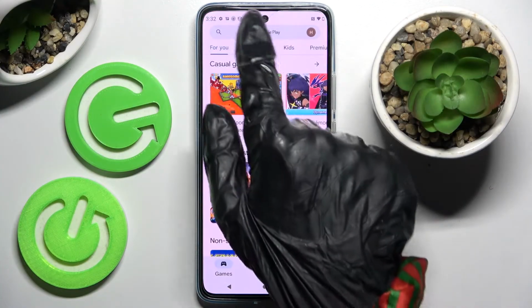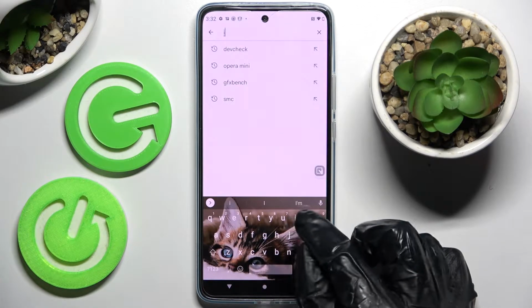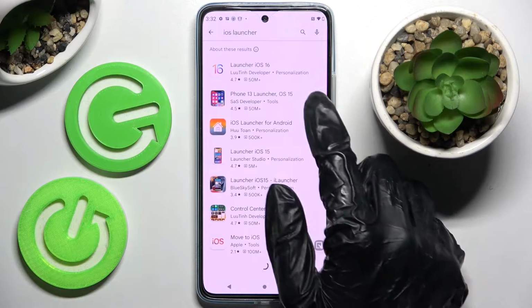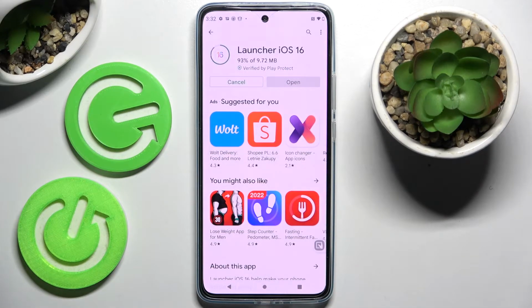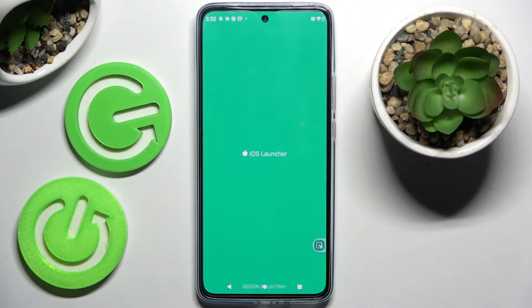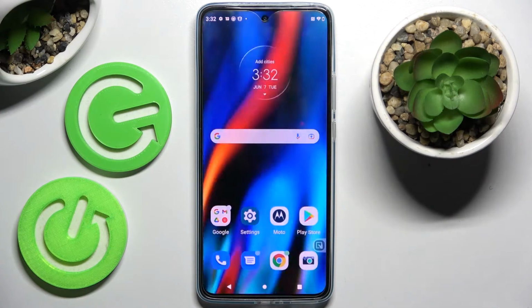Firstly, go into Play Store, click on this search bar and type in iOS Launcher. Then you need to install this free app, this one from this developer, and open it. Then wait for the pop-ups to show up. When they do, you need to select while using the app and allow in all of them. Then click on Home button.